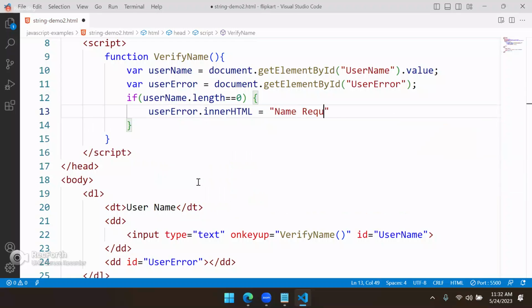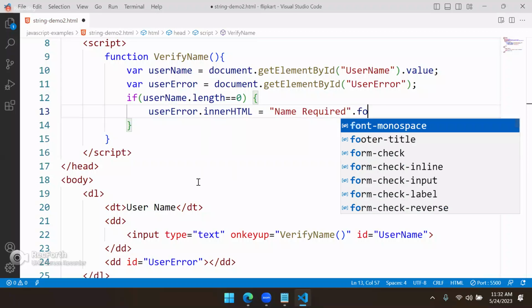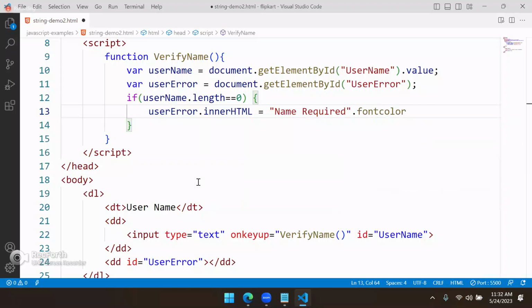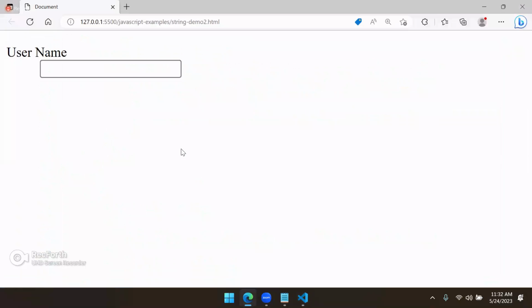So we will use user error dot inner HTML. We will say name required. This must be in red color. Then dot font color, we are giving the color name as red. Those are string functions we learned yesterday. And see here, I am typing something. And if I don't have anything, then it says name required.